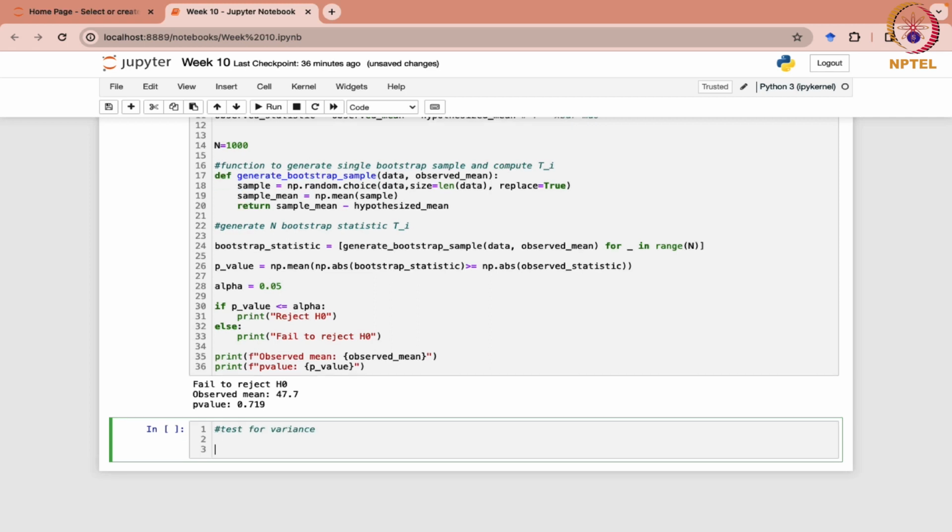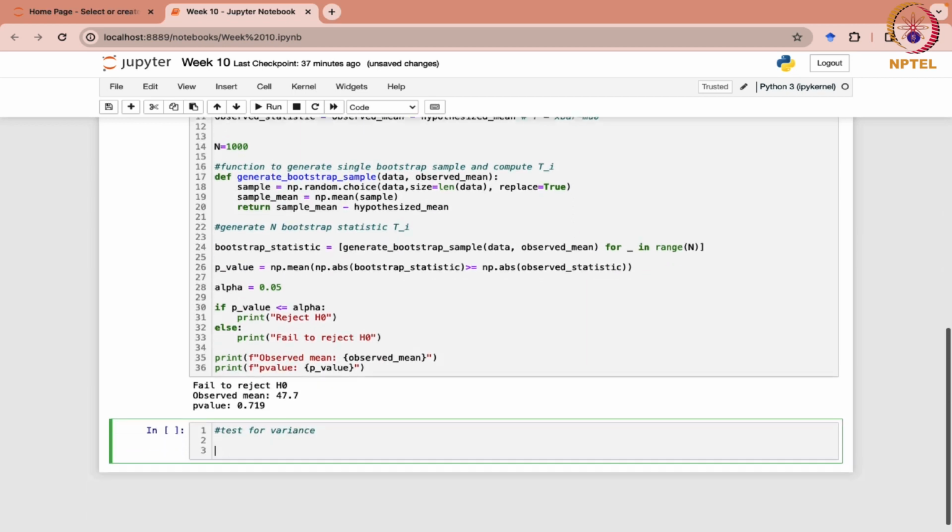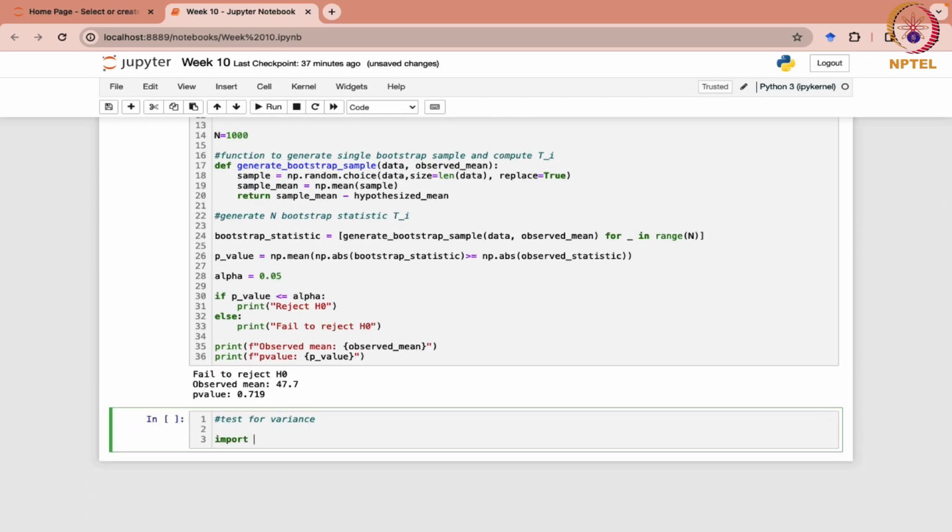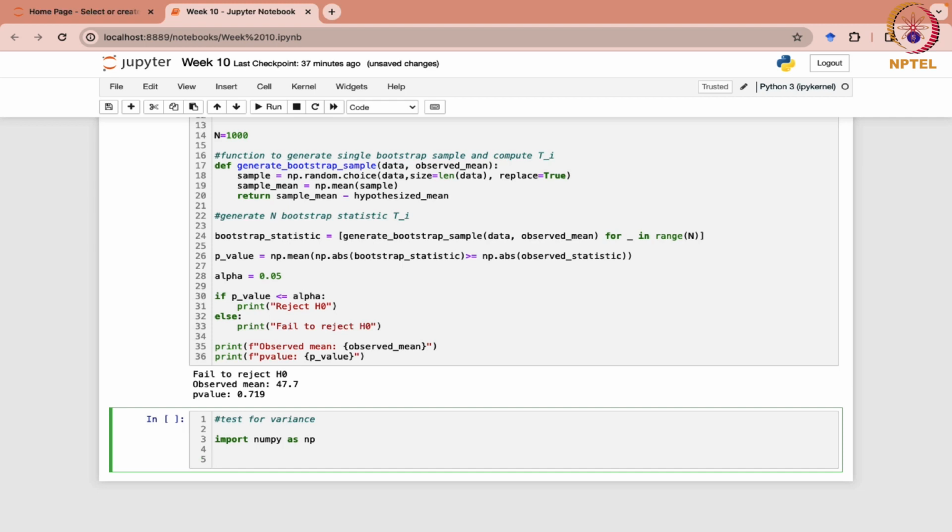Now for the test for variance, we can again import the library, import numpy as np. Now we will also enter the data set. Maybe we can take a different data this time. So np.array. This data variable over here is holding the sample data set. This is numpy's array function.